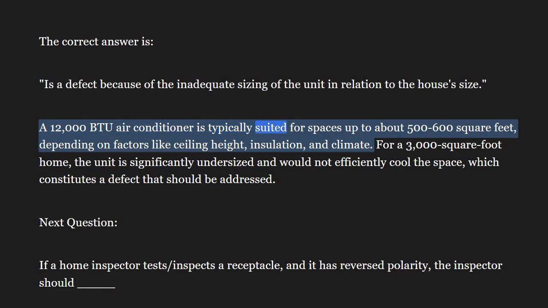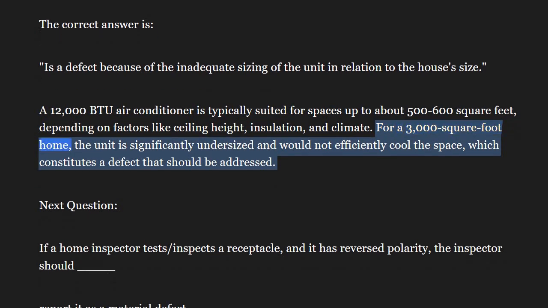A 12,000 BTU air conditioner is typically suited for spaces up to about 500 to 600 square feet, depending on factors like ceiling height, insulation, and climate. For a 3,000 square foot home, the unit is significantly undersized and would not efficiently cool the space, which constitutes a defect that should be addressed.